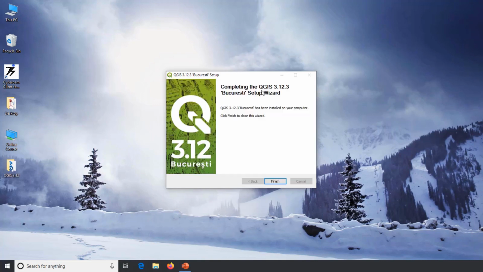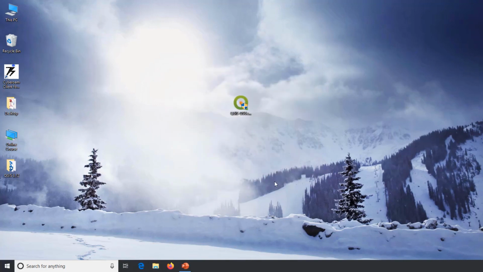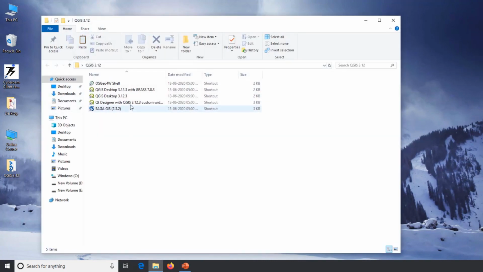Now the software is installed in the computer, and as you can see, a new folder is created on the desktop. To finish the installation, I click on finish and open this newly created folder. There I can see the shortcuts of the software available.